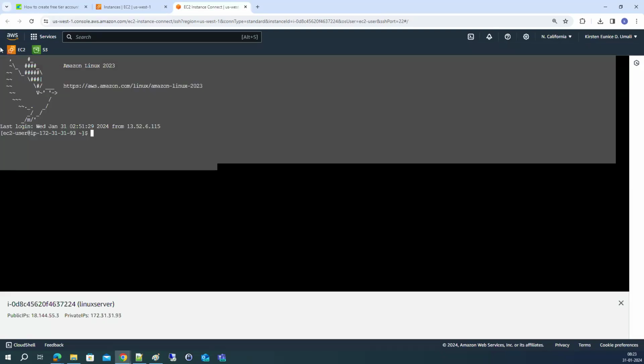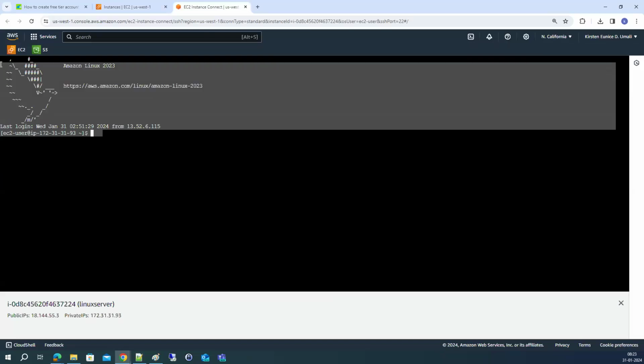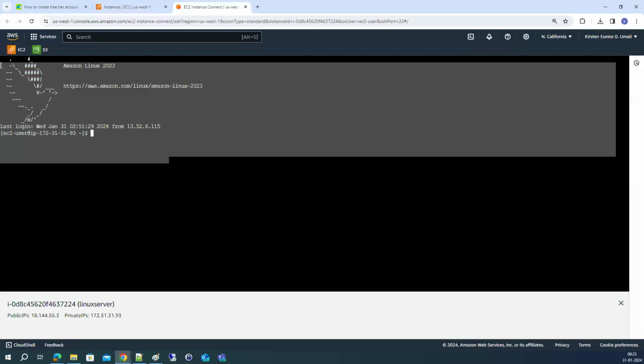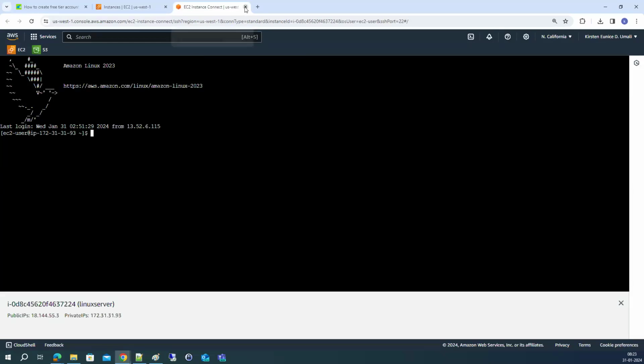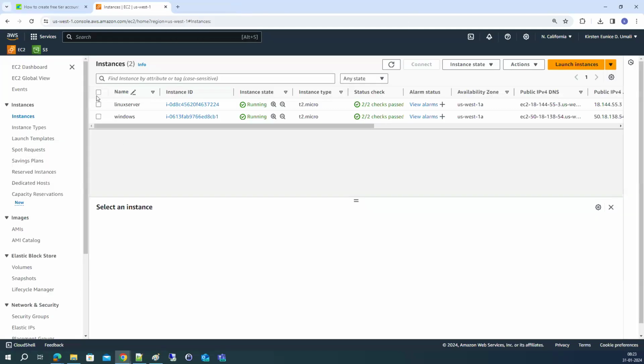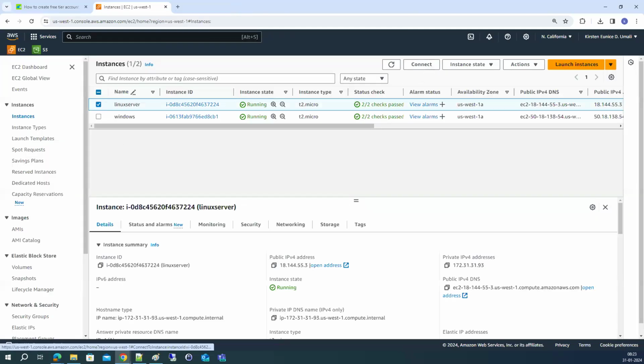Right? This is your Linux server. You're inside of the Linux server. You got it. So this is one way of connecting to a Linux server.